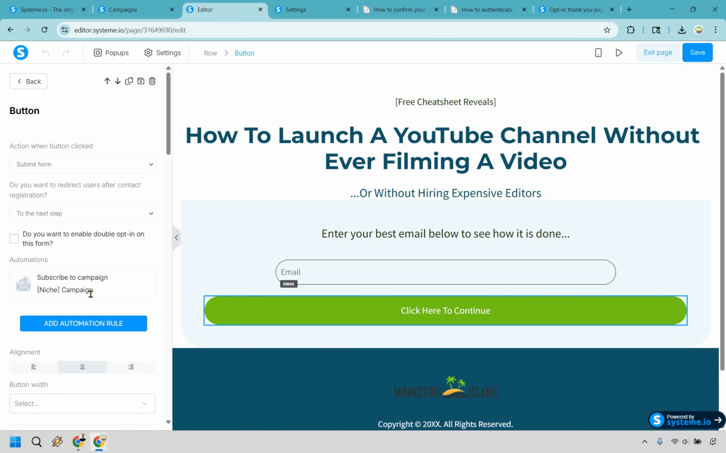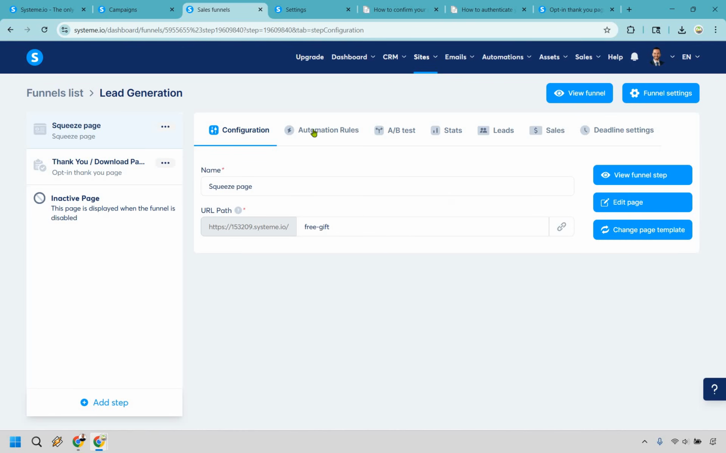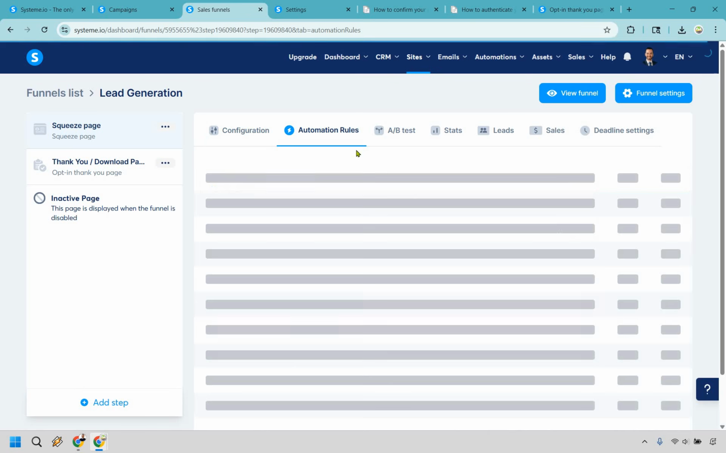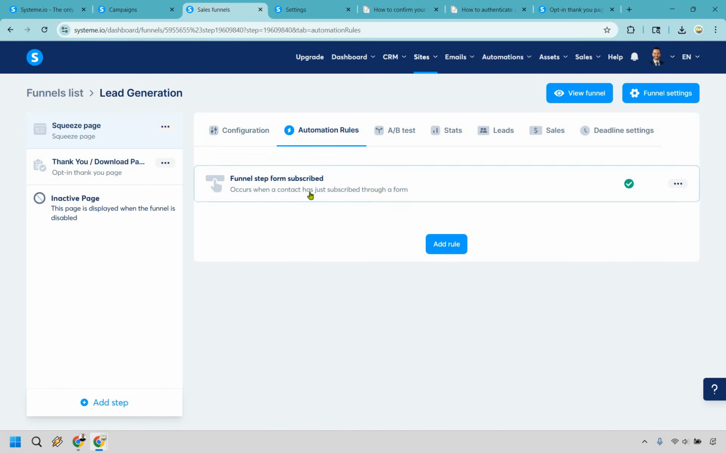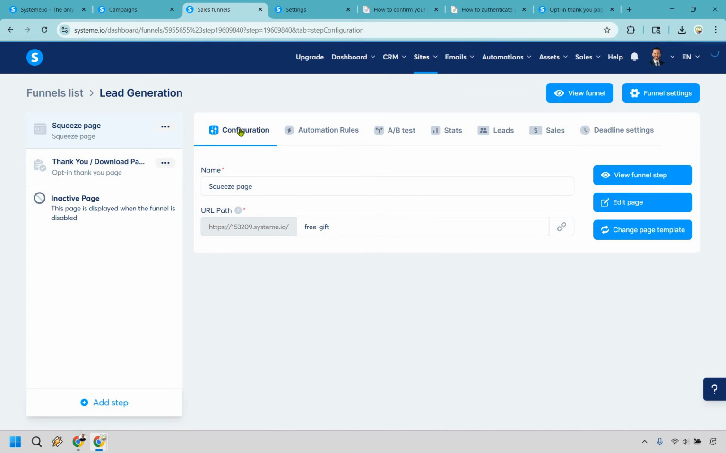Perfect. So now you can see that whenever they opt in, they're going to subscribe to that specific campaign. So let's click on save. And perfect. Now let's click exit. And if we go over to automation rules, just to double check here, you're going to see that it has it right here. So whenever they subscribe to that, they're going to get automatically added to the form, which is perfect. So we can go back to configuration, and that's pretty much going to be the final step.